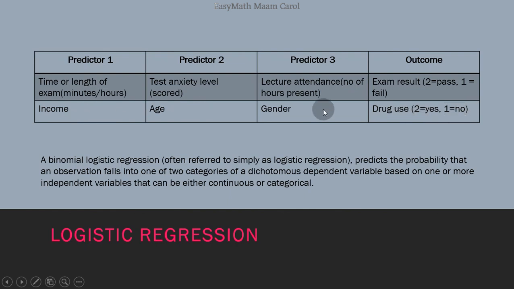with three different predictors. And you do a binomial logistic regression simply because the outcome variable has only two categories. Yun yung emphasis dito. Yung outcome mo, dalawa lang. So, pag sumasagot ng yes, no, binomial logistic regression yung gagamitin mo. Tapos yung predictor mo, pwedeng dalawa o kaya ay tatlo.